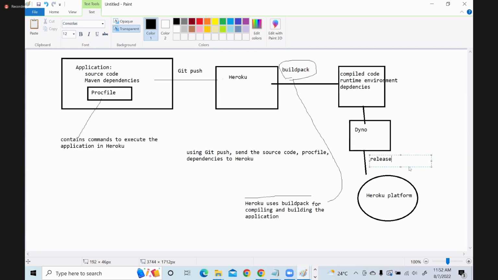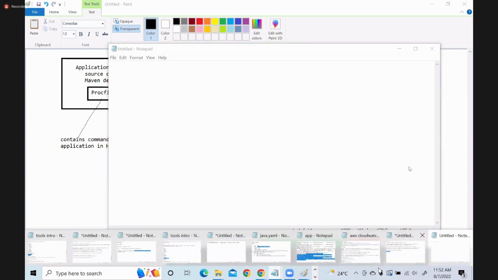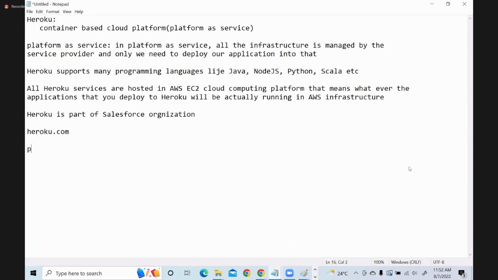Now, shall we see the practical example of this? So let us take a Spring Boot. In our practical example, we will see a Spring Boot application deployed in Heroku and access it on Heroku. We'll see this one.